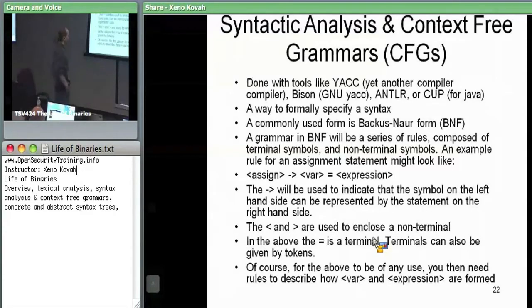So, we're going to talk a bit about context-free grammars, which are a way to formally specify a syntax. These context-free grammars are the universal way to specify syntax, and it's very powerful. It's been shown that it can specify more types of languages than a regular expression can. A regular expression has some types of things it can generate, but a context-free grammar can generate everything a regular expression can generate, plus some extra things on top of that. So that's why it gets used for syntax analysis. We're going to be specifically talking about Backus-Naur form, so BNF.